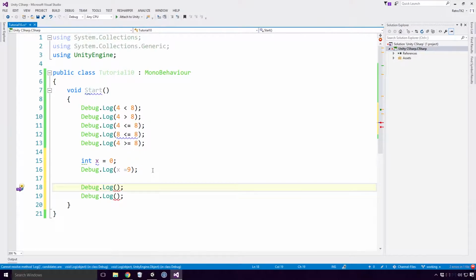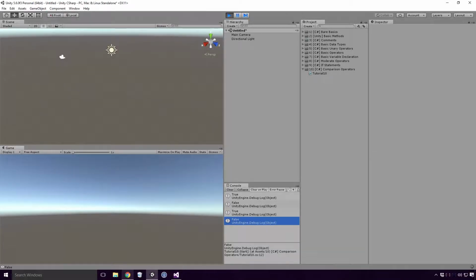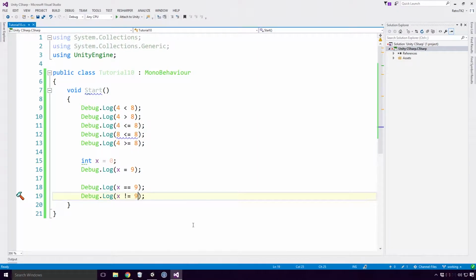Right, let's see these equality operators in action. I'll type out a basic log with x equals 9 and x doesn't equal 9. Save, head back into Unity, and rerun the game. And we get true and false. All fairly easy, yes. Let's move on to something slightly more interesting.